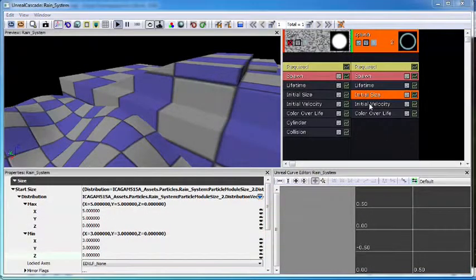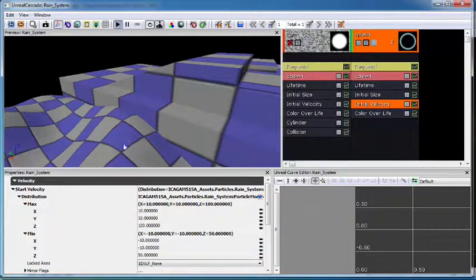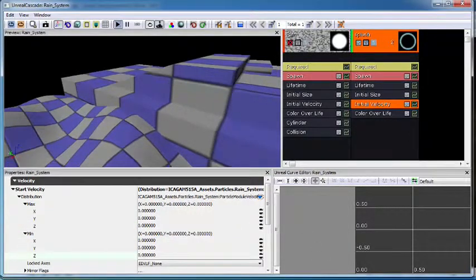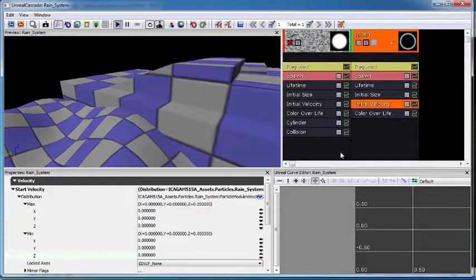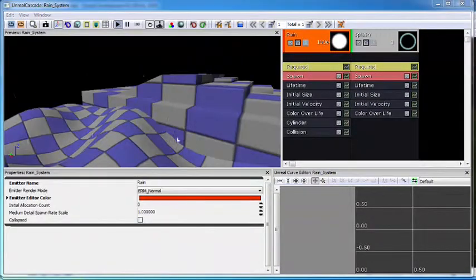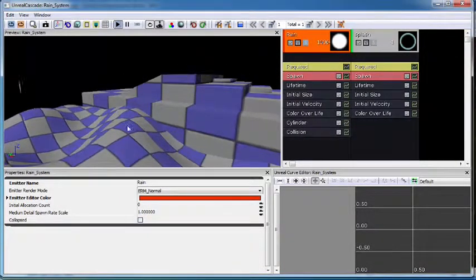Now, initial velocity, we're only spawning these drops where they actually need to be and they don't move. So in this case, we can actually zero out everything here. Color by life we don't need to change. The next thing we want to do is we want to tell the rain that when it collides with something and the drop dies, that we want to spawn another effect.